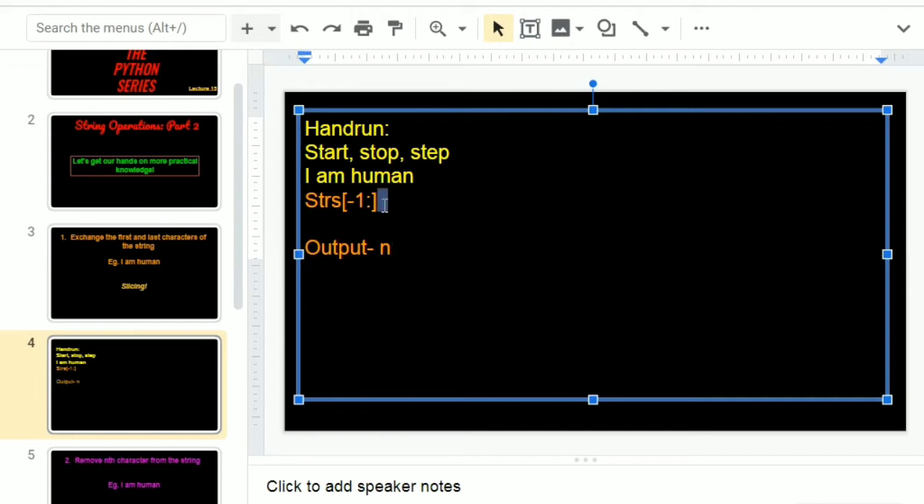Now what we were doing there is, we are adding it to strs of 1 up to which value? -1. Now let's understand this. Now if you see, we have two values. We have the start value and the stop value.